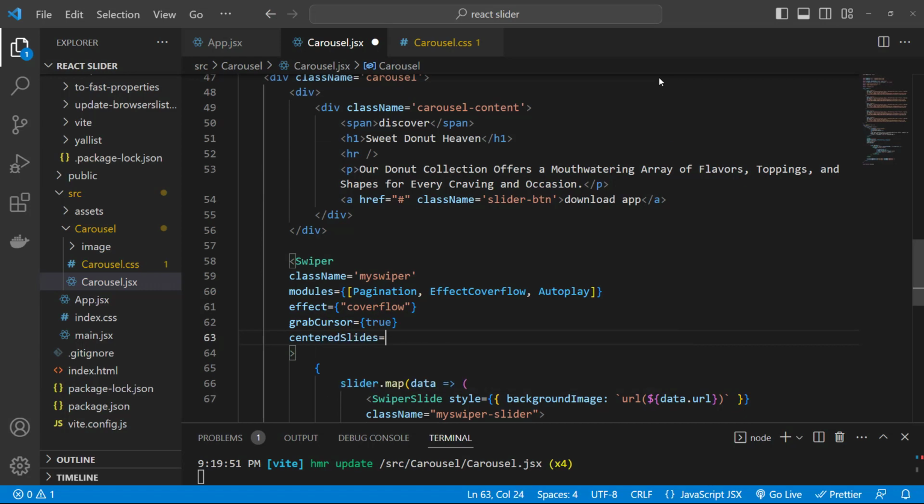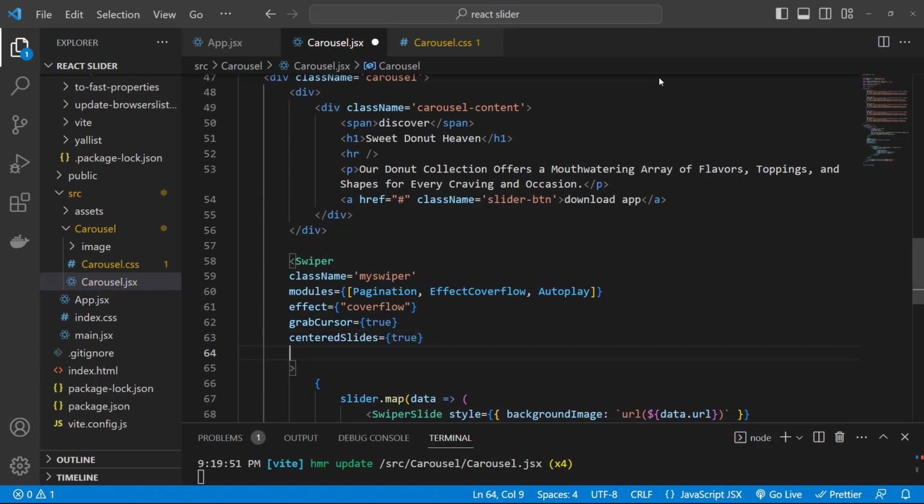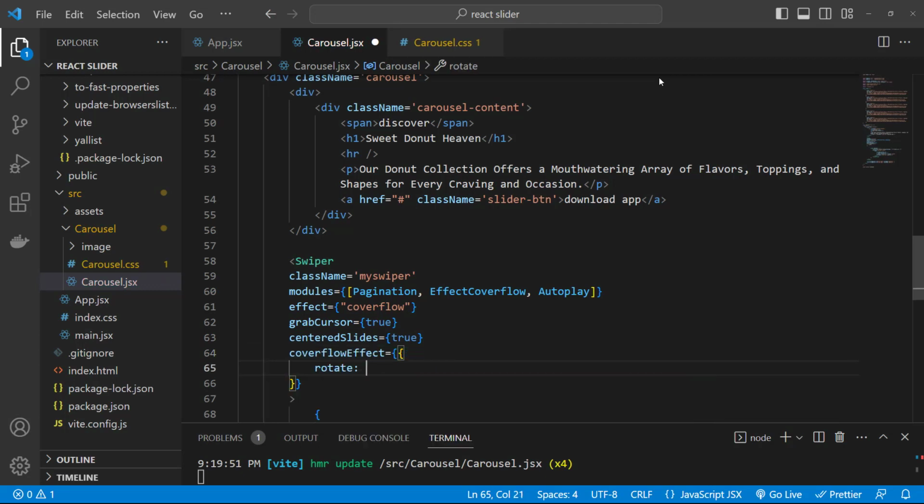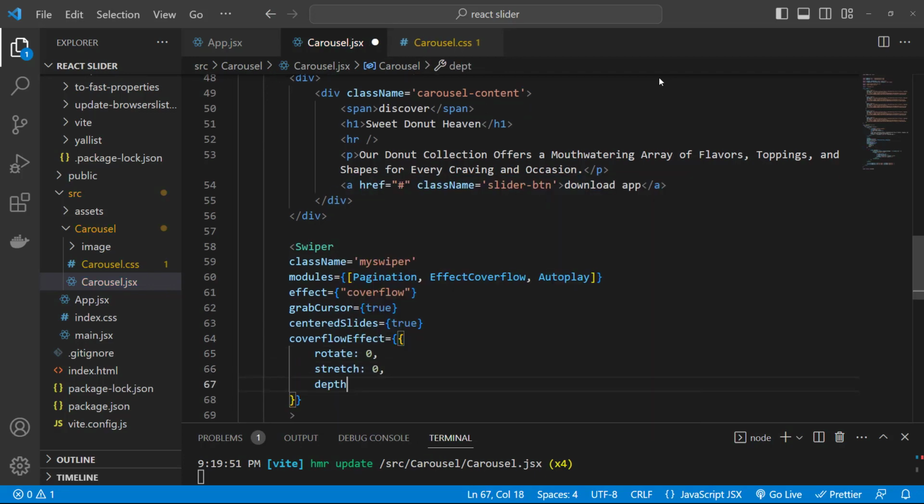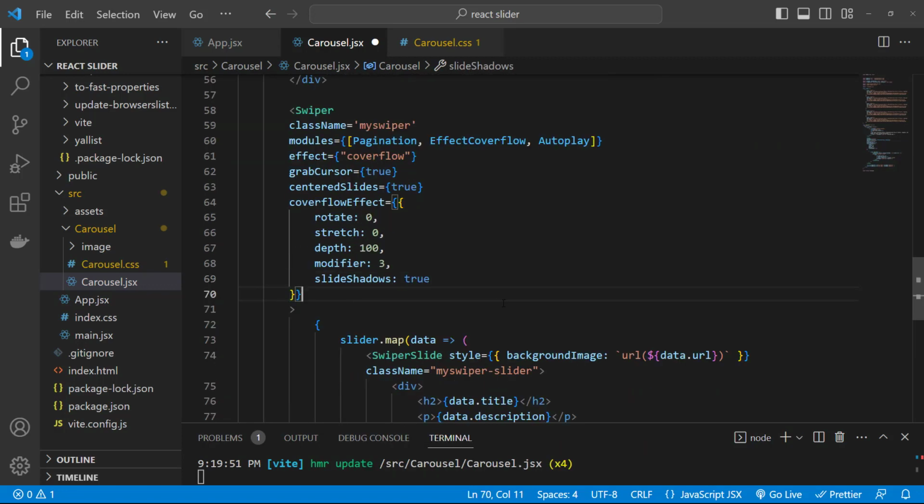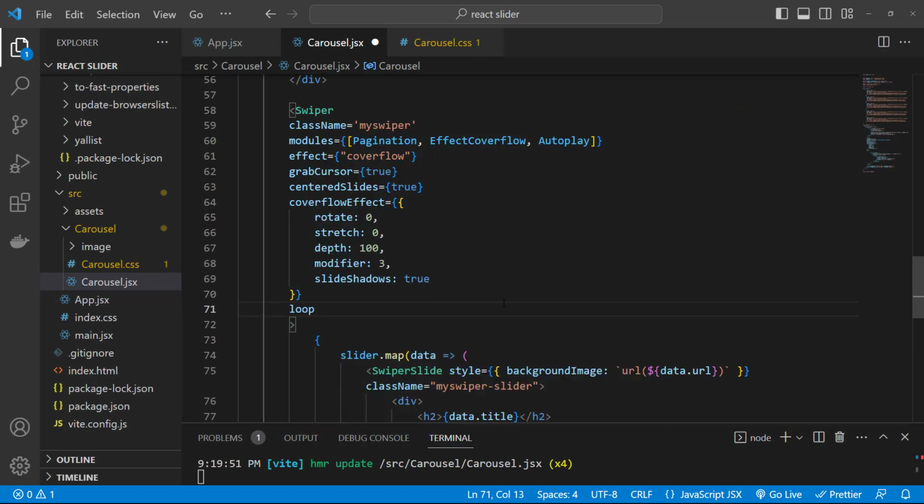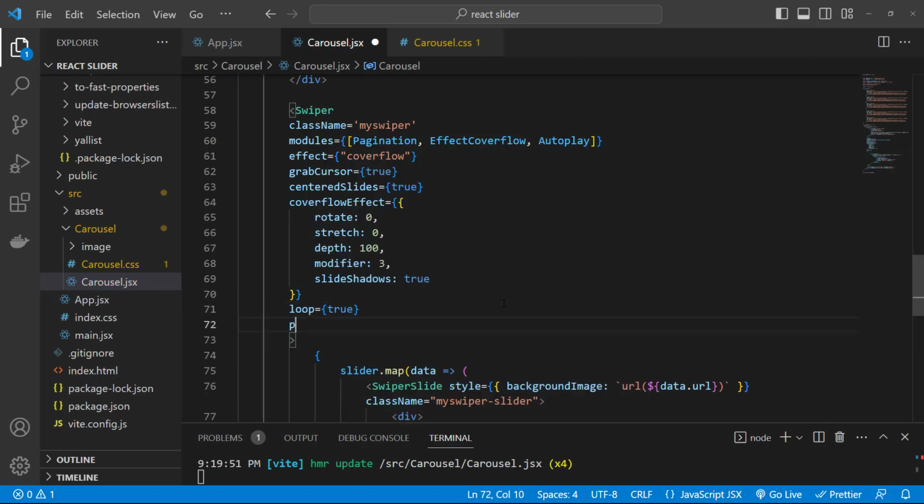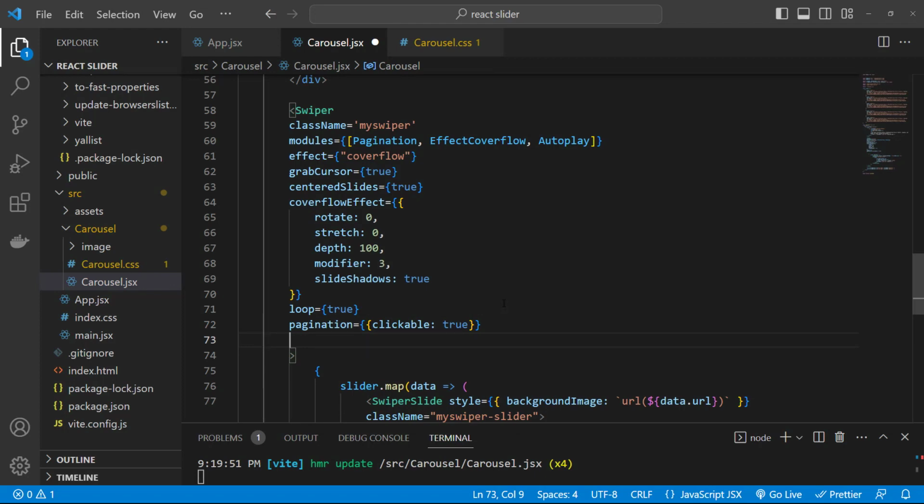Centered slides will be true. Now I want to add cover flow effect. Rotate will be 0. Stretch will be 0. Below that depth will be 100. Modifier will be 3. Slideshadow true. Below that cover flow effect I want to add loop, and that will be true. Pagination will be clickable, and finally slides per view will be 2.